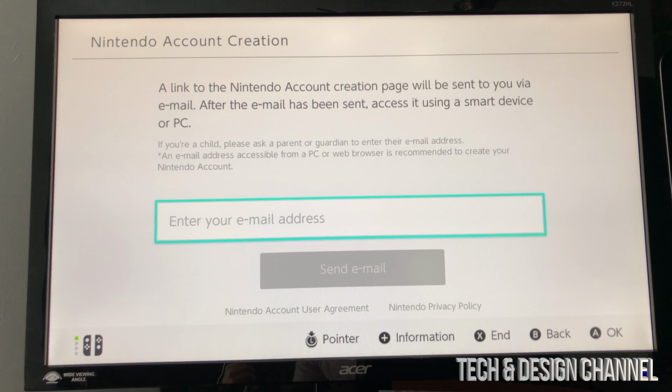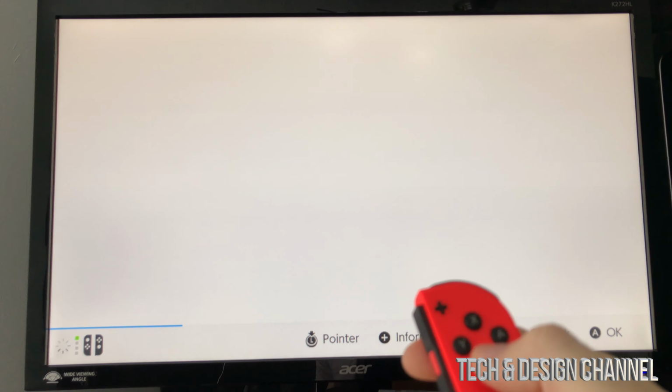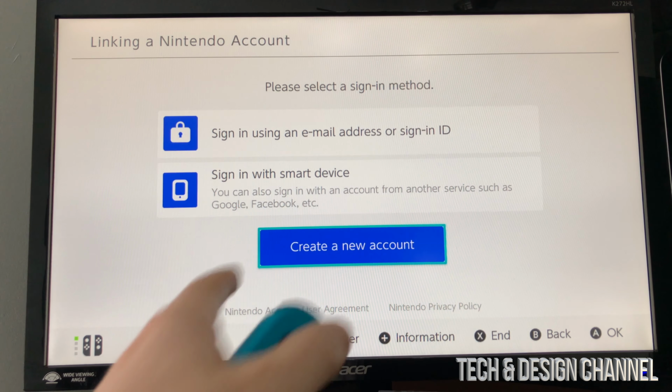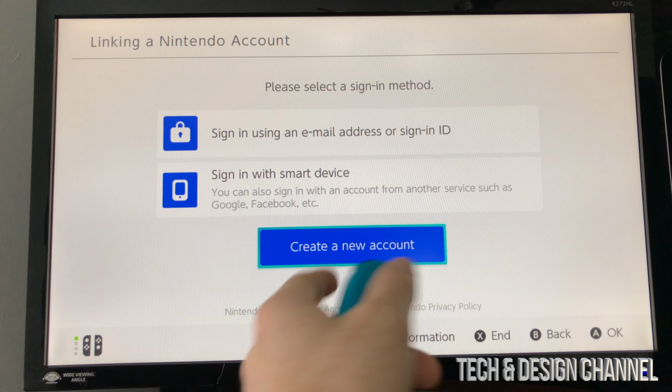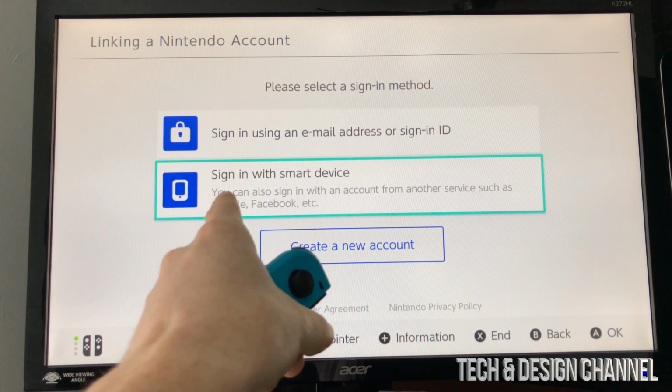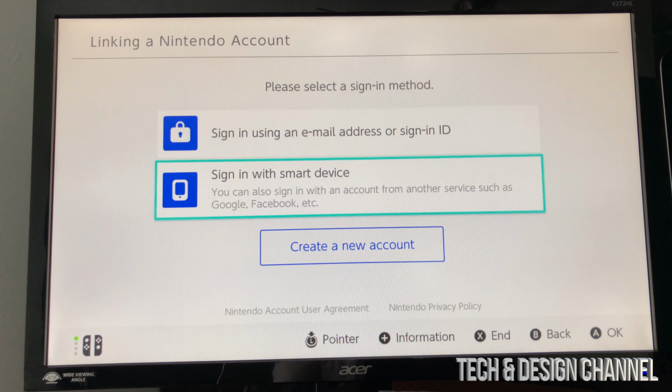Now just in case you don't want to go through that, we can always go back. So press B to go back, back again with B, and we can always sign in using Facebook, Google, or just sign in using your email. In this case, I'm going to show you the other option, which is using Google, Facebook, and all that, which makes it a little bit easier.